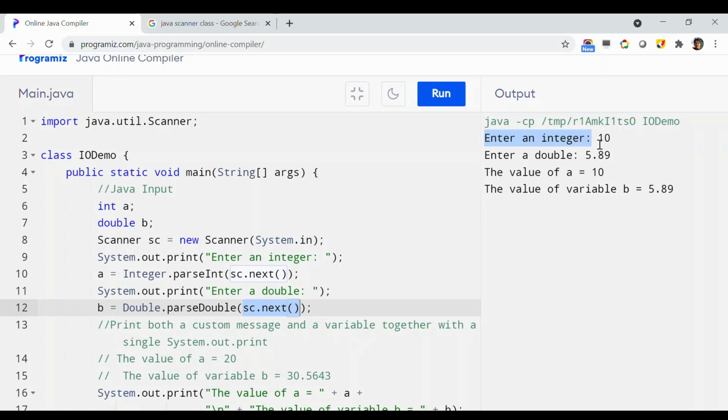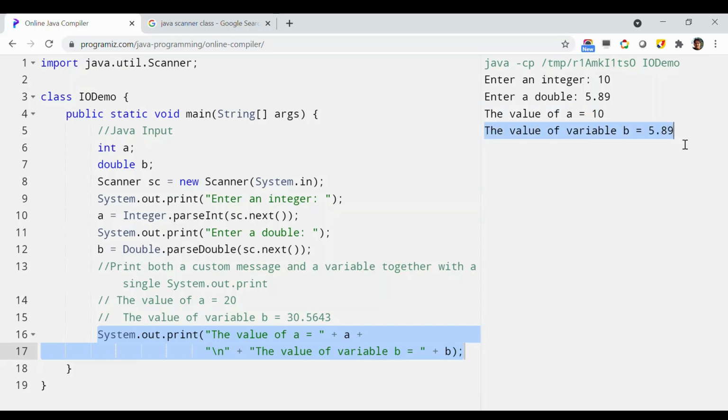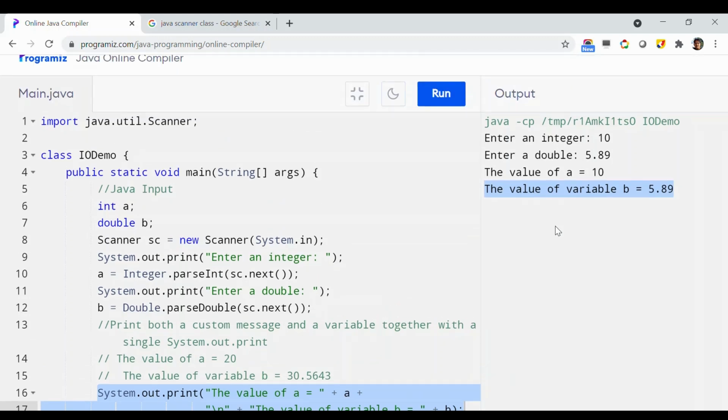First, it asks for an input, "Enter an integer", with a nice prompt, and then it waits for the user input. The user entered 10. Then it asks another nice prompt, "Enter a double", through this System.out.print statement, and it is again waiting for the user input. Whenever the user enters 5.81, it takes the input, stores it in B, and after that it goes to this line, through which it prints the value of A equals 10 and the value of B equals 5.81. So this is how you can manage input in Java.